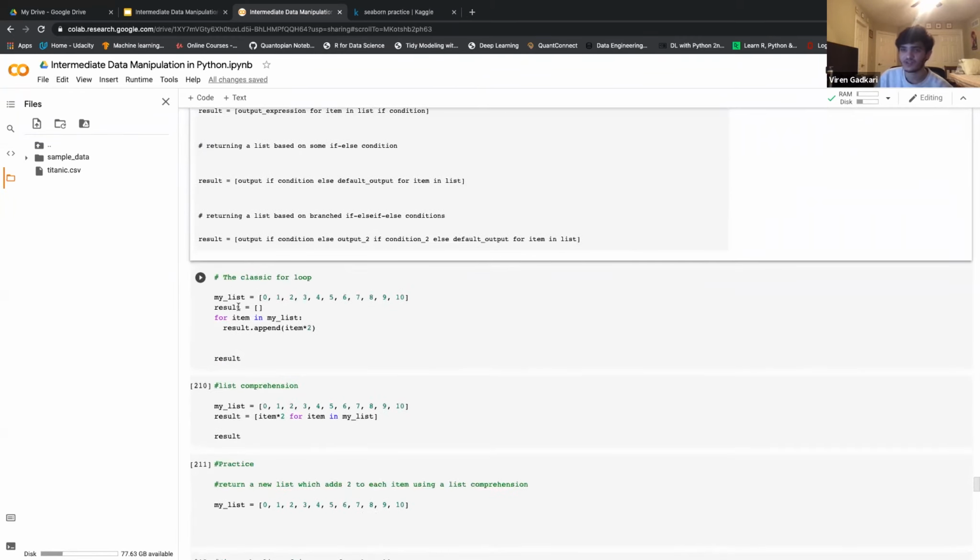This is just your classic for loop. Okay. I have my list here. I specified my empty array, my result, and I'm going to iterate over that list and append my items and multiply them by 2. So, this is going to return a list with each element multiplied by 2. So this works, right? My list, result, iterate over it, you're done.